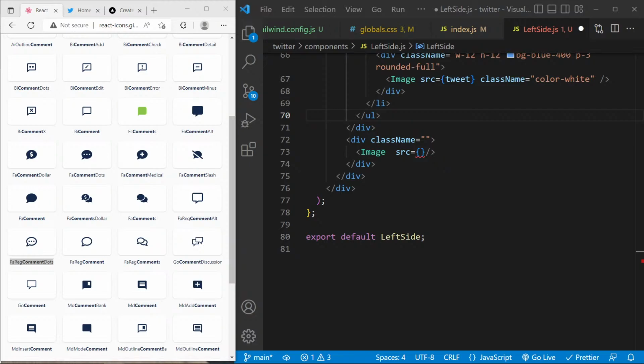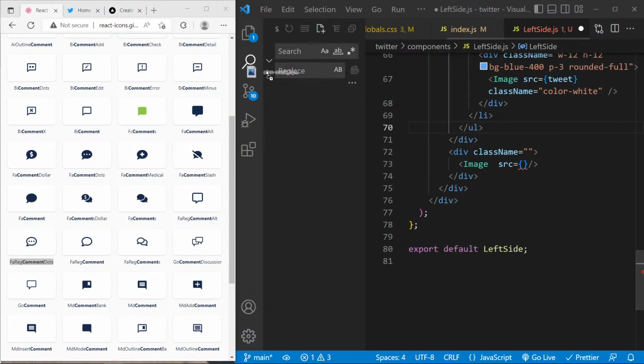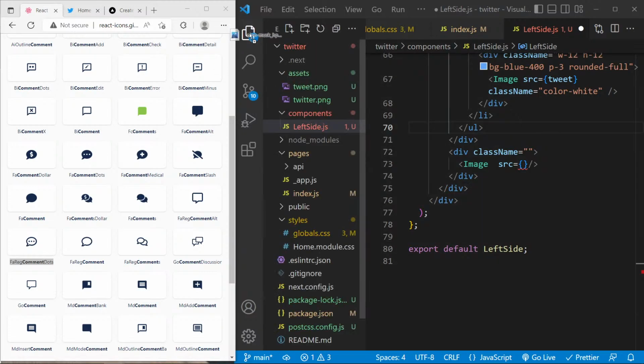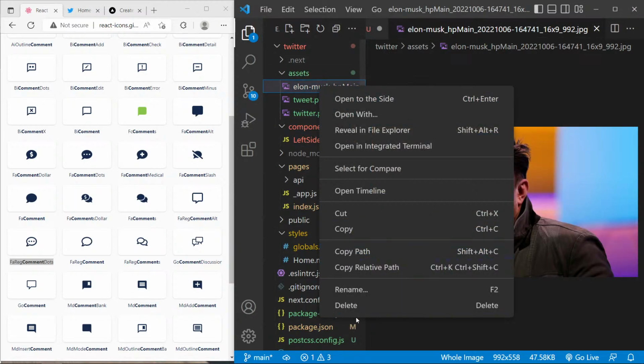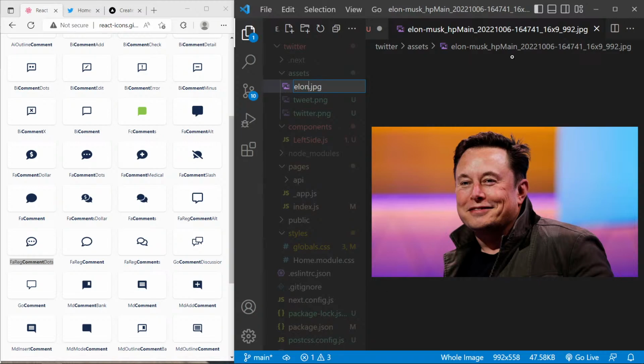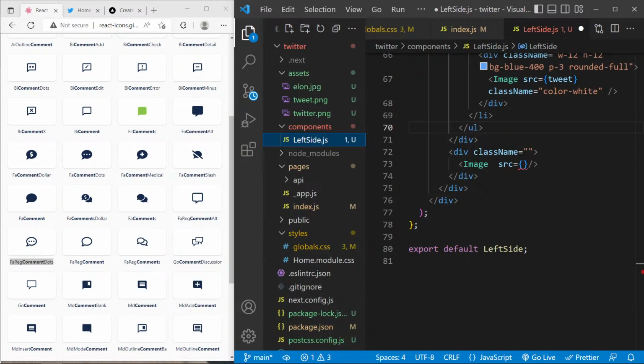Let me search with Google first. So I'm gonna say Elon Musk, and in the images, let me get one. Save image as. And I hope this is a JPEG. Yeah, perfect, JPEG. I'm gonna rename this to Elon and save. Perfect.